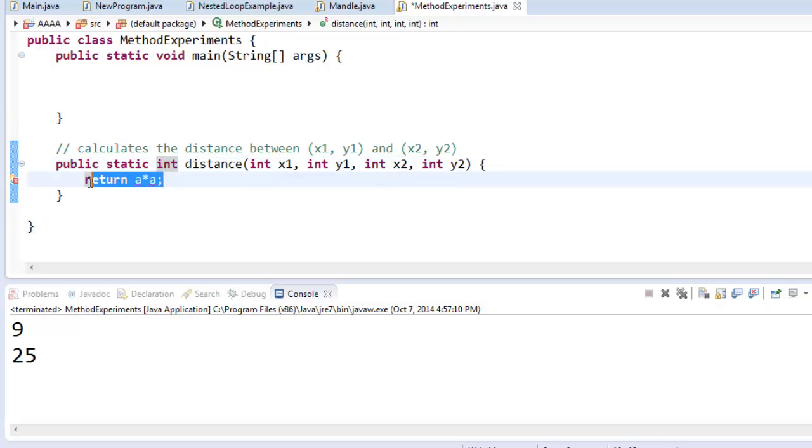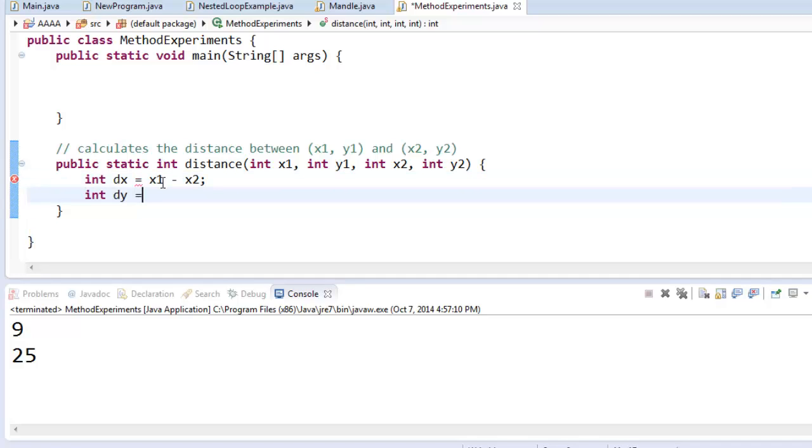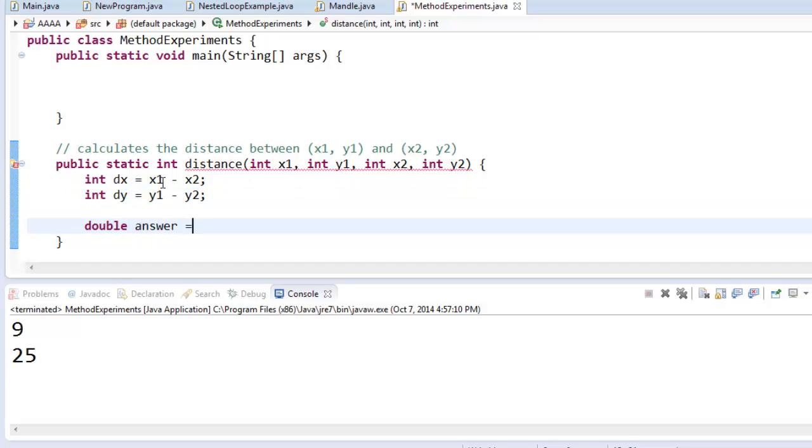Alright, how do I calculate distance? I'm going to use the distance formula. So I know I need to figure out what's the difference between the x's. So I'll call that dx, and it will be x1 minus x2. I'll calculate the difference between the y's, y1 minus y2. And now I'll calculate my answer.